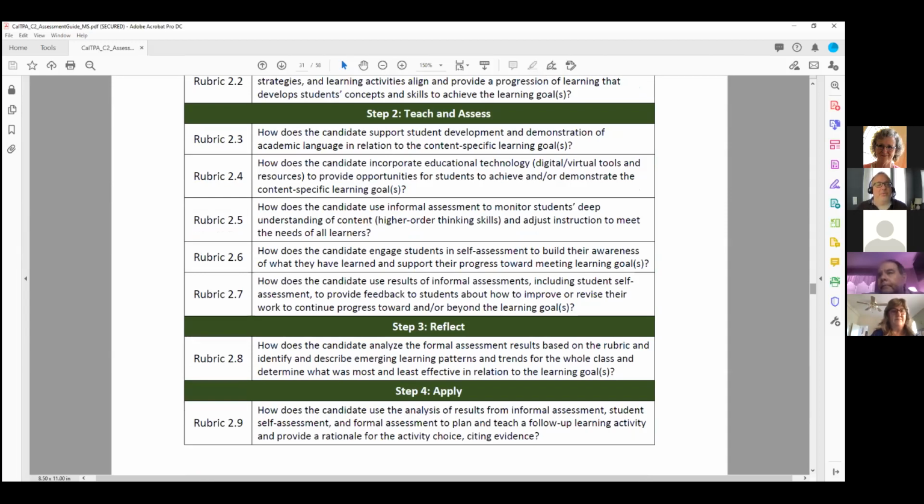So you'll see that step 3 only has 1 rubric and 1 essential question, which is, how does the candidate analyze the formal assessment results based on the rubric and identify and describe emerging learning patterns and trends for the whole class and determine what was most and least effective in relation to the learning goal or goals?